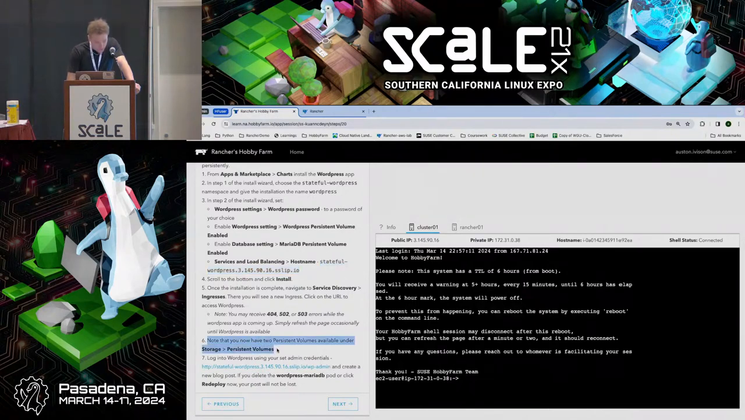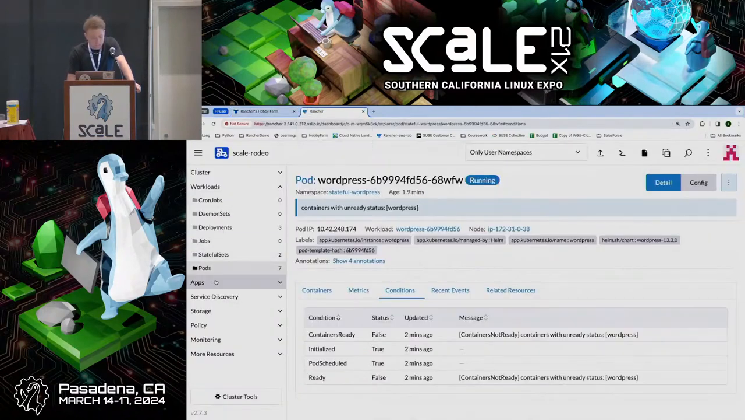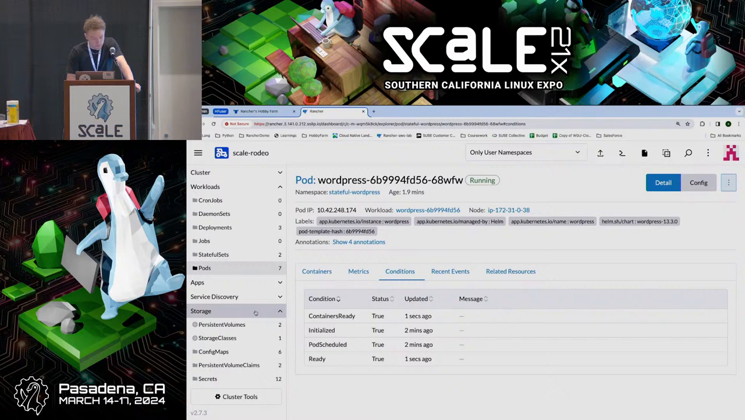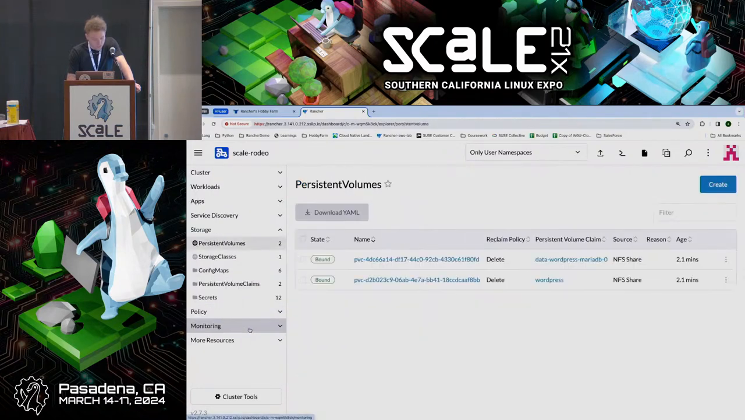Oh, we should also note that there's going to be persistent volumes created within the persistent volume section of storage. So if we go to storage, persistent volume, we now have these PVC claims for WordPress. And it's using that NFS. And this was all created because we simply had a default storage class that this referenced upon creation.